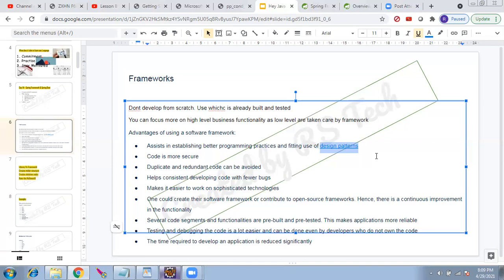And one could create their own software framework or contribute to an open source framework. Hence, there is continuous improvement. If we are going to extend the framework, we can write our own framework. And also, by having a framework, we can have a community where people can contribute to it. That is how Spring came in.